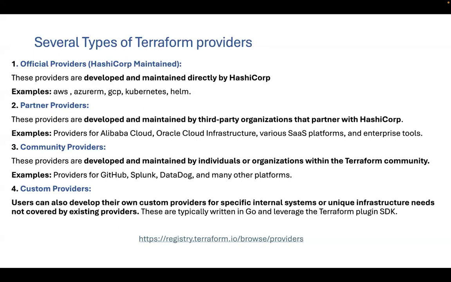Several types of Terraform providers are available now. Official providers are developed and maintained directly by HashiCorp. For example, AWS, AzureRM, GCP, Kubernetes and Helm are maintained by HashiCorp. And partner providers, what are partner providers? These providers are developed and maintained by third-party organizations that partner with HashiCorp.